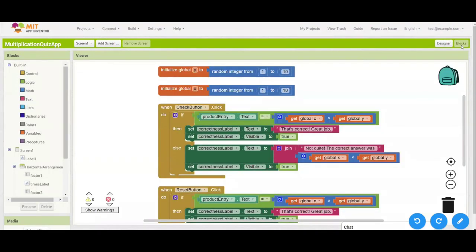Now, maybe we want to change the code logic. Maybe instead of seeing if the user got the answer correct and giving them an answer, we just want our app to be encouraging and say, great job submitting an answer. So let's make that change now.